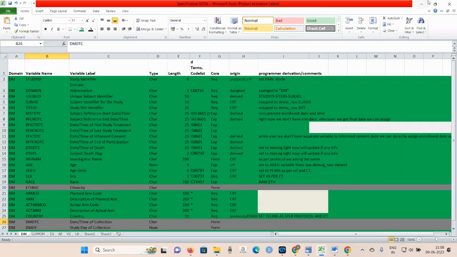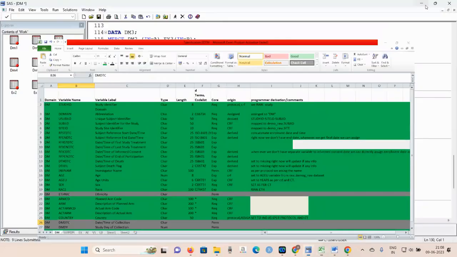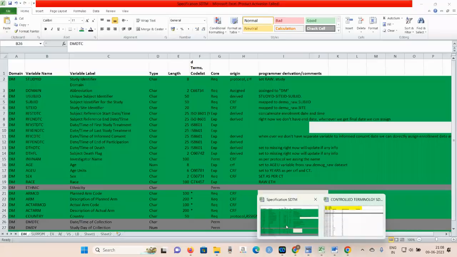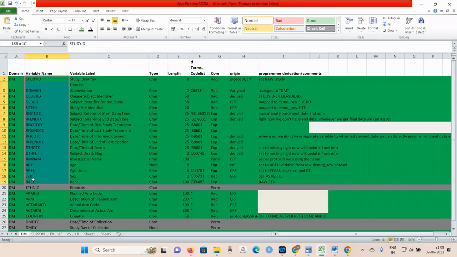Okay, so we have completed DM1 and we're going to do some attributions. So we're going to keep only the required variables, whatever variables we need. So we get all this. Okay.